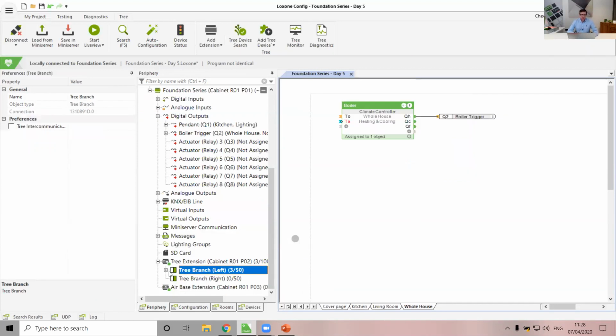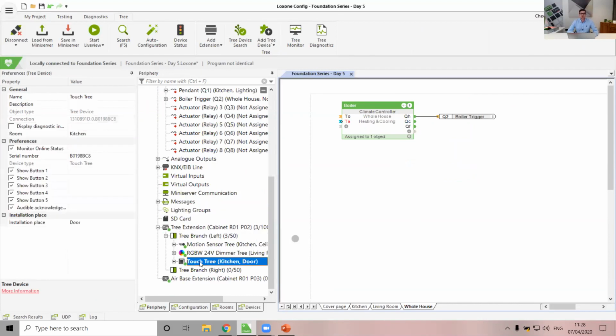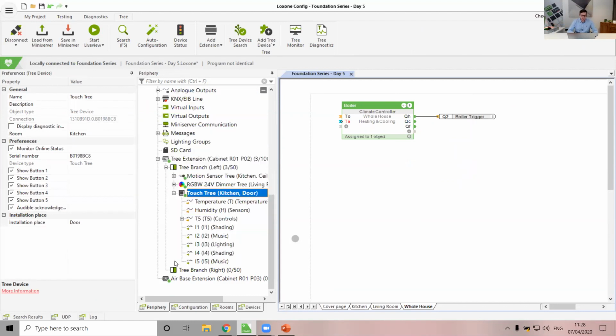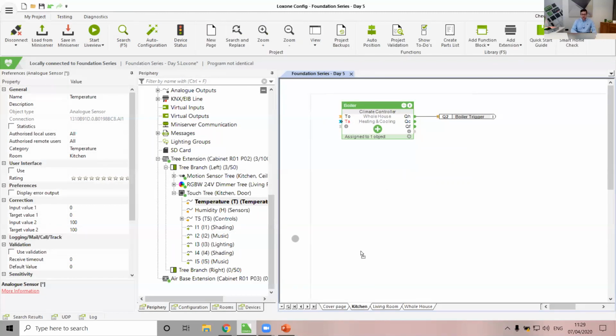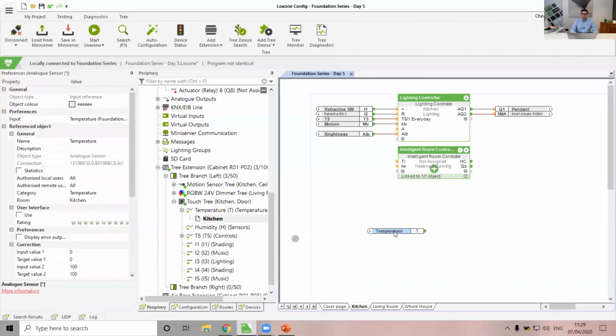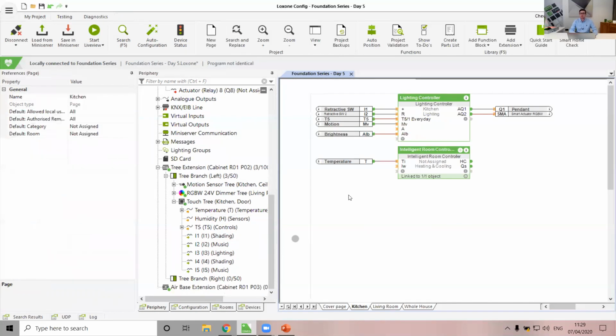We already have under our tree extension a touch tree. That is the touch that is in our demo case just here. If I expand that out, you can see that I have temperature and humidity. I only need temperature for heating. So I'm going to drag temperature out and, oh sorry, back onto the kitchen. I'm on the wrong page. So if I drag the temperature out onto the kitchen, you can see that a big green plus appears on the intelligent room controller. If I drop that temperature sensor onto the big green plus, it puts it onto the TI input, which is our input for temperature. So that's the correct place for it.